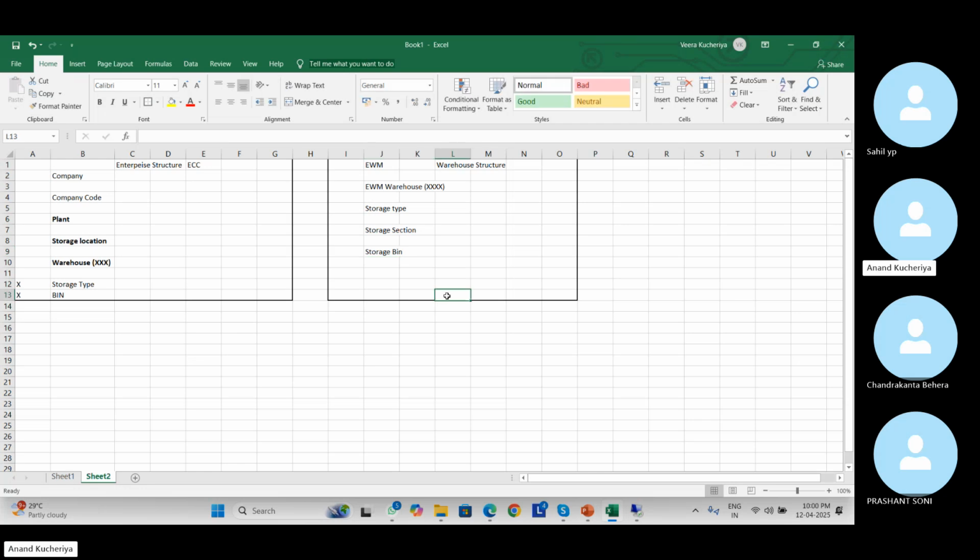So what we understood is that even in an EWM deployment, we need to create a warehouse in ECC and a warehouse in EWM. That means we need to connect them: the ECC warehouse mapped with the EWM warehouse. This is the integration mapping of the ECC warehouse with the EWM warehouse, and we will be learning how the mapping has to be done.